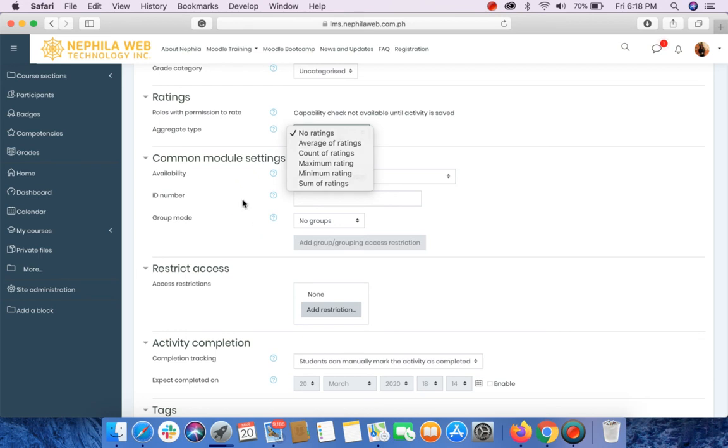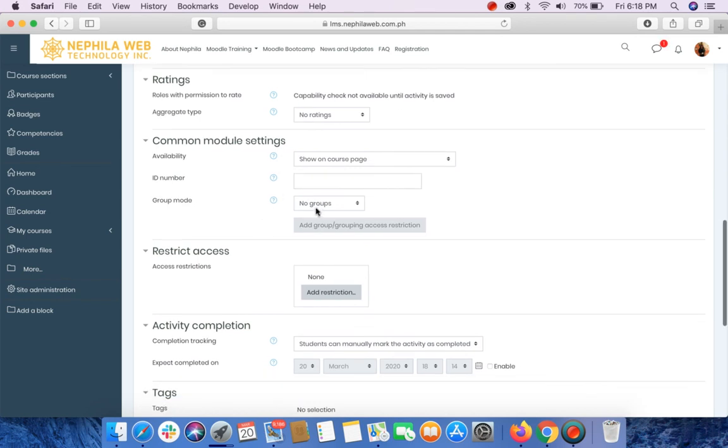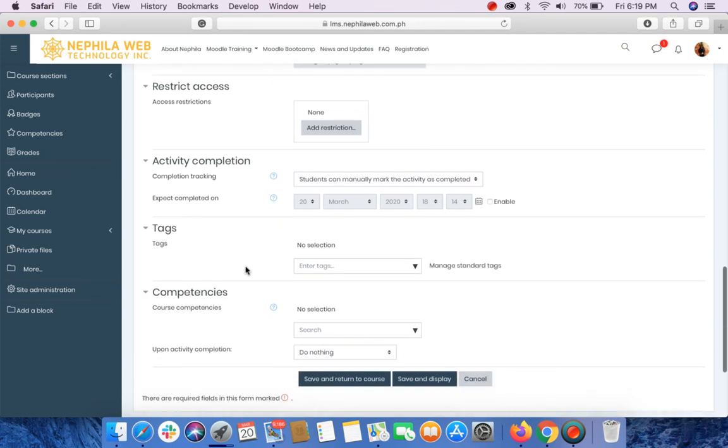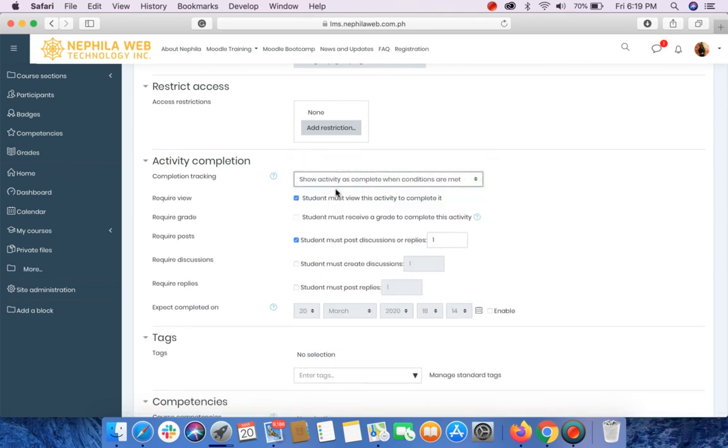For the common module settings, availability by default, show on course page. So let's skip the ID number, and the group mode, no groups for now. We have no other settings for the restrict access. And for the activity completion, just select show activity as complete when conditions are met.